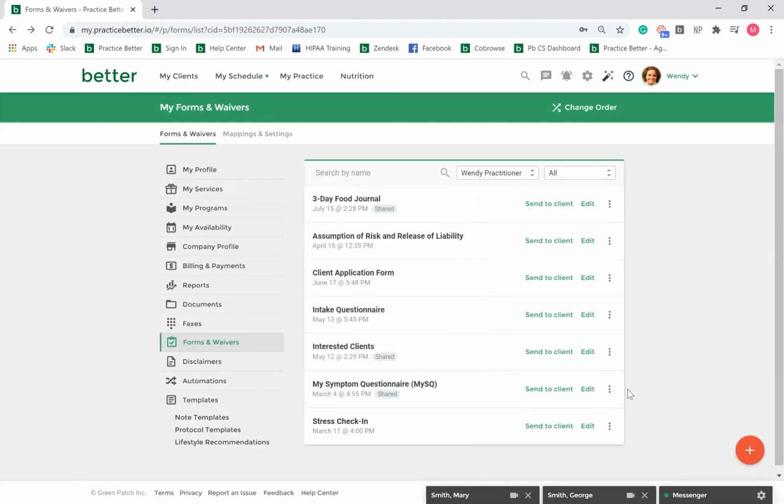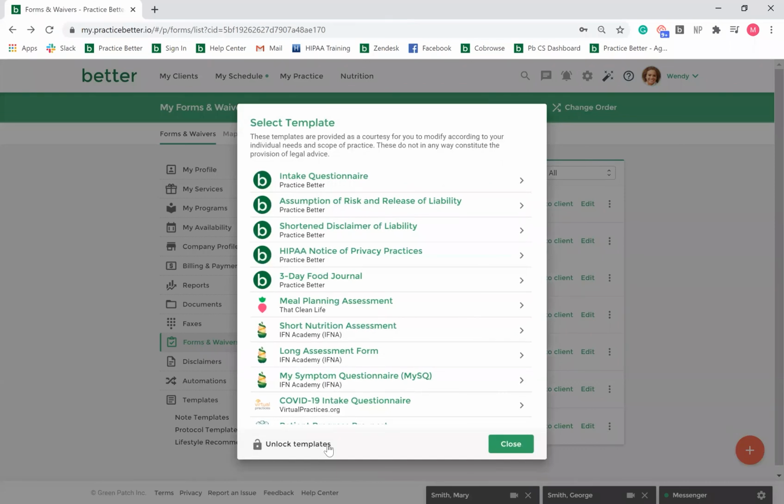They can do so by clicking the Red Fast Action button, selecting Create from Template, click on the Unlock Template option, and input the code that you have given them here. This will unlock the form for them.